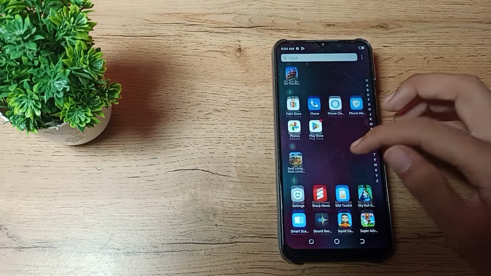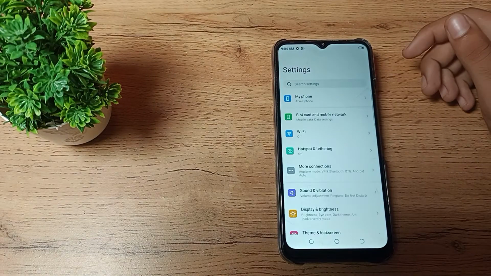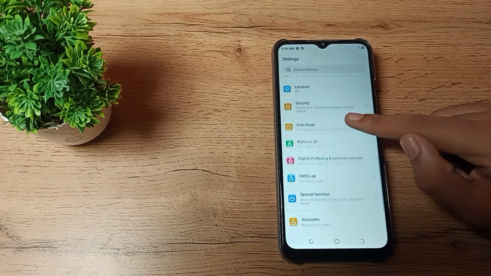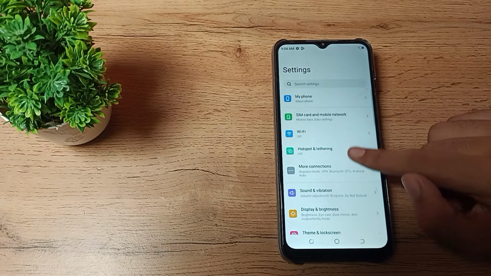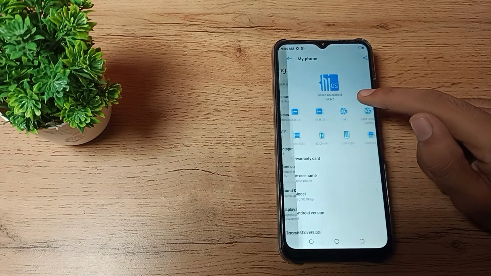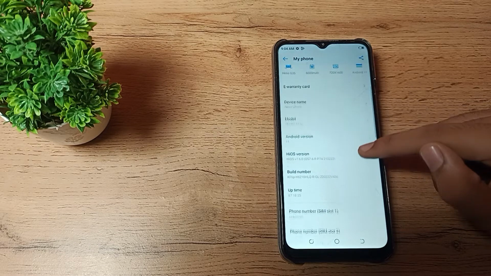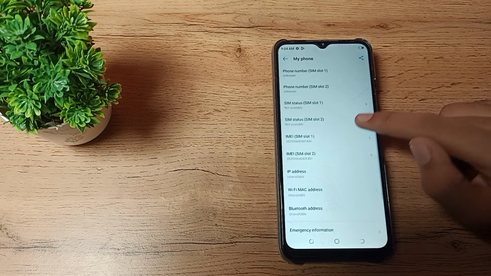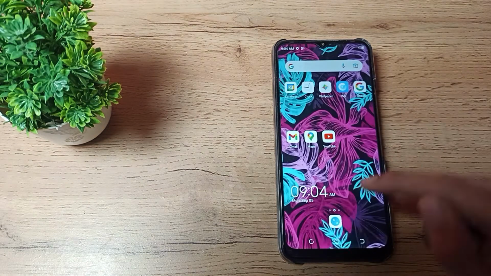So first of all, open your phone setting to check your IMEI number. You can see this type of setting in your tecno phone. Come here to about phone, tap here and scroll. As you can see, your IMEI number 1 and IMEI number 2 are shown from here. And you can also check from your dial pad.